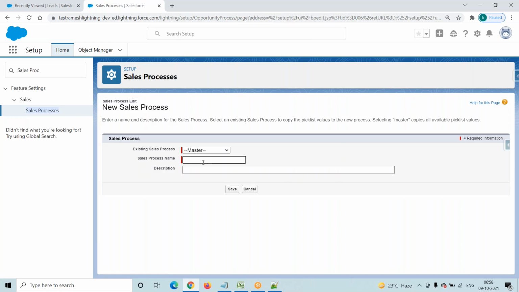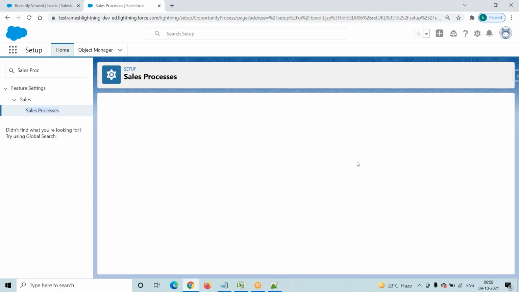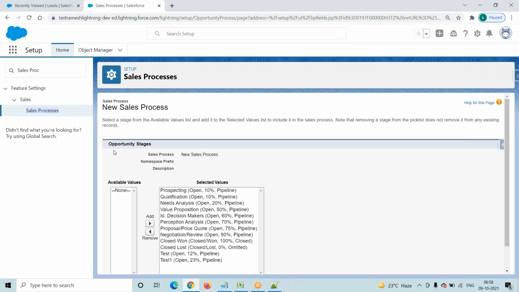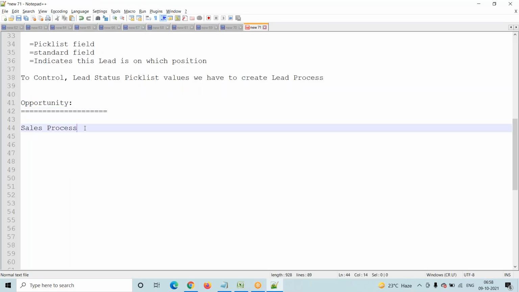So we will just go on to provide any new sales process. Okay, new sales process. Click on the save button. See, here you have to observe which field we are controlling. In the lead object, we are creating a lead process to control lead status pick list values. In opportunity, we are creating a sales process to control which field? Stage field. Opportunity stages means stage field.